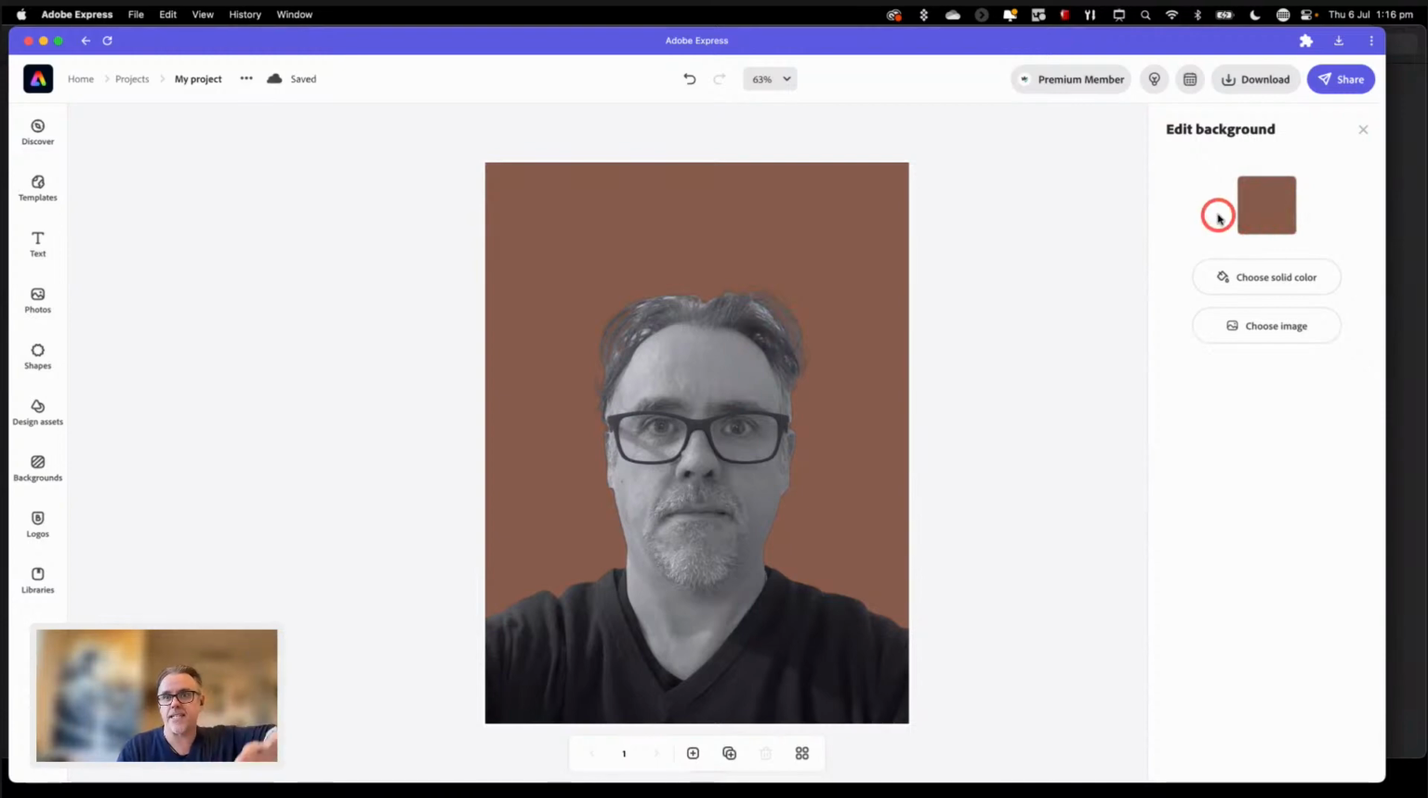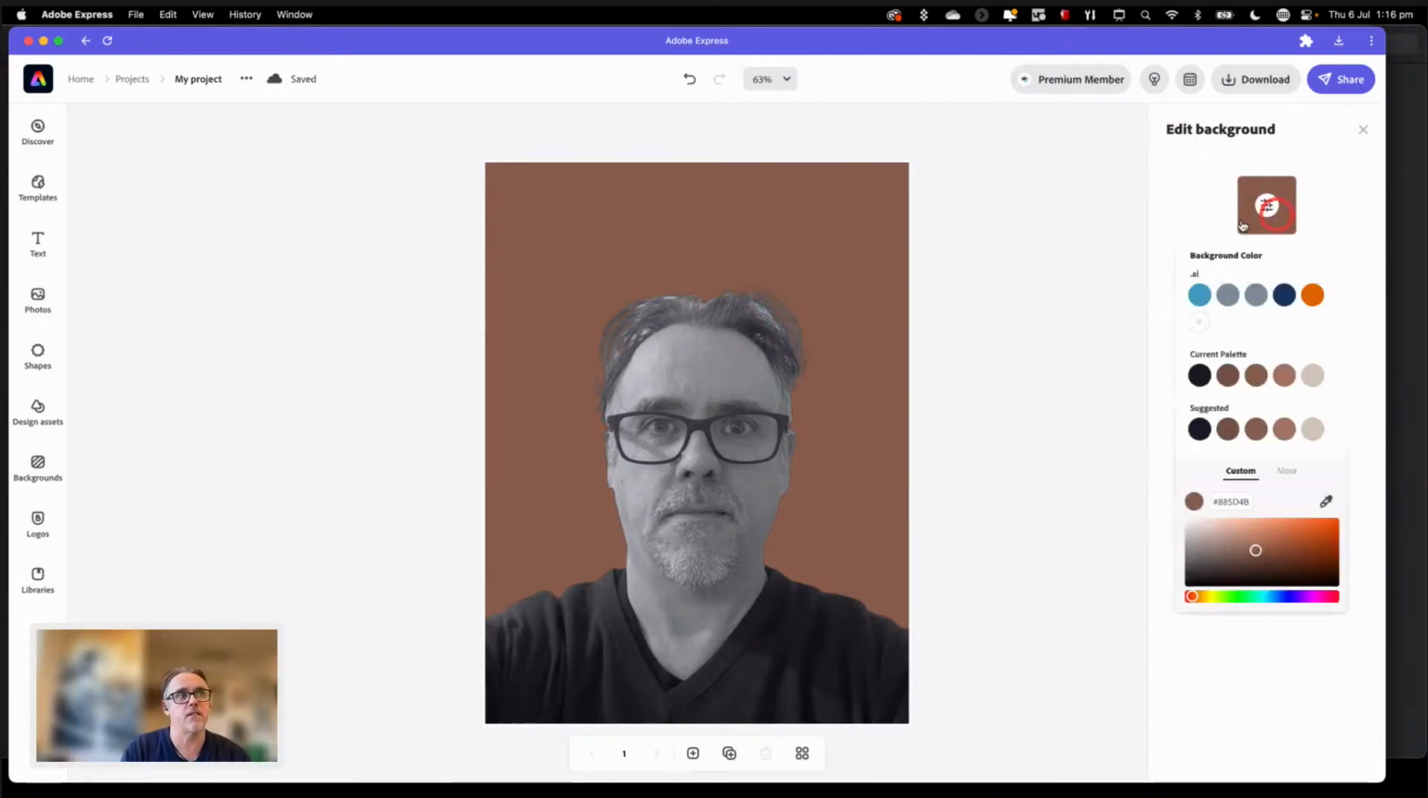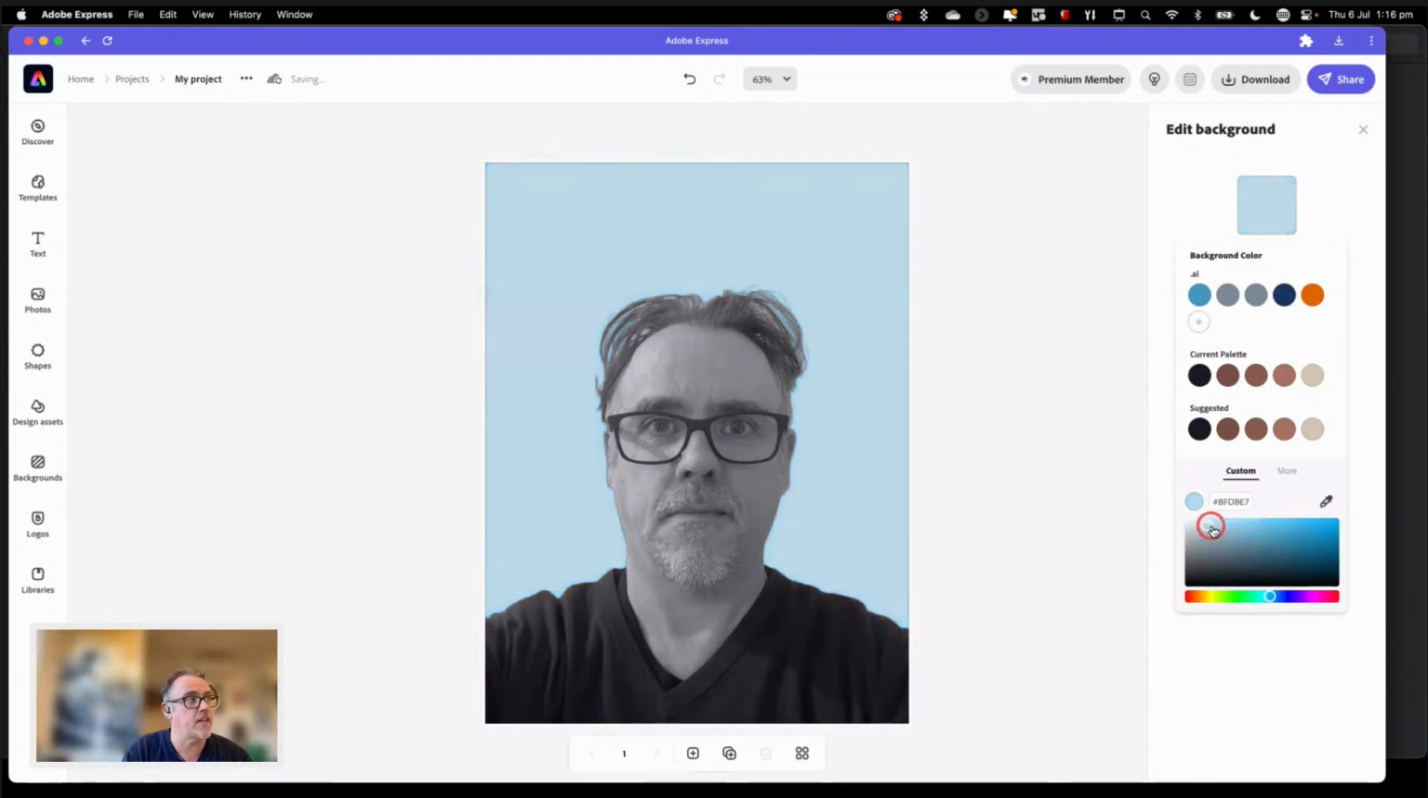I'll get any of my edit stuff popping up on the right-hand side of my screen. I can change that color. So if I've got a theme or a color palette that I want to work with, I can change that. I could also just use my little gradient slider or my color slider here to change color.